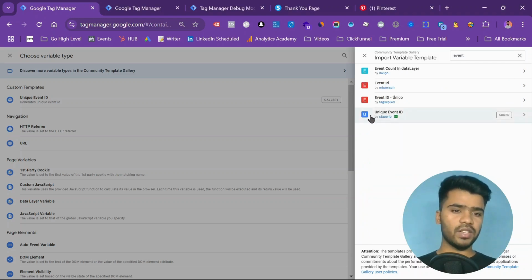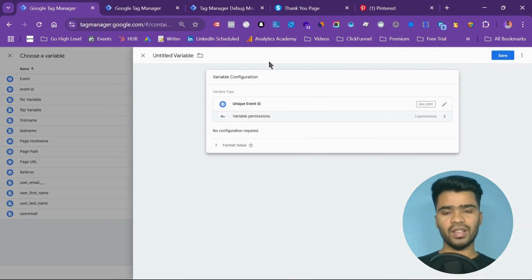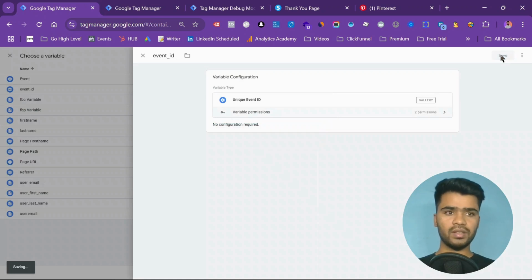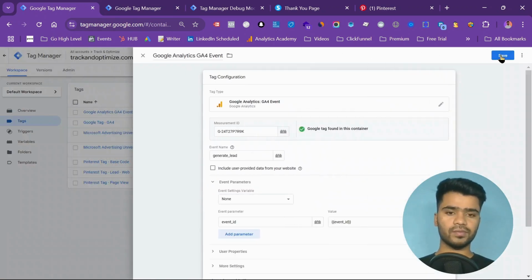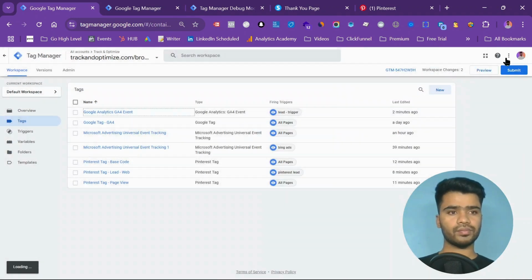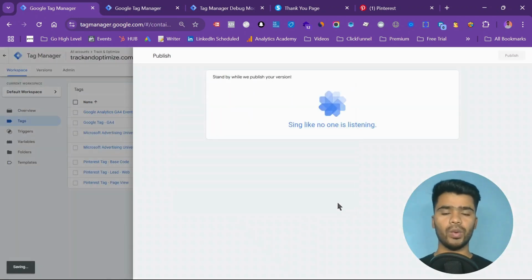You just add this unique event ID by Stape.io. I already have this one, so choose the template. I'll just name it event ID, save it. So you have this now. Save it, submit, publish. Okay, you now have this. So how do we test if this is working or not, if this fails or succeeds? To test it out.